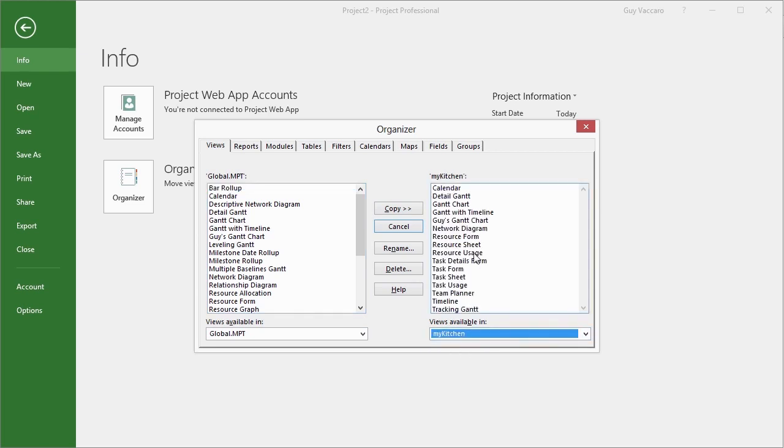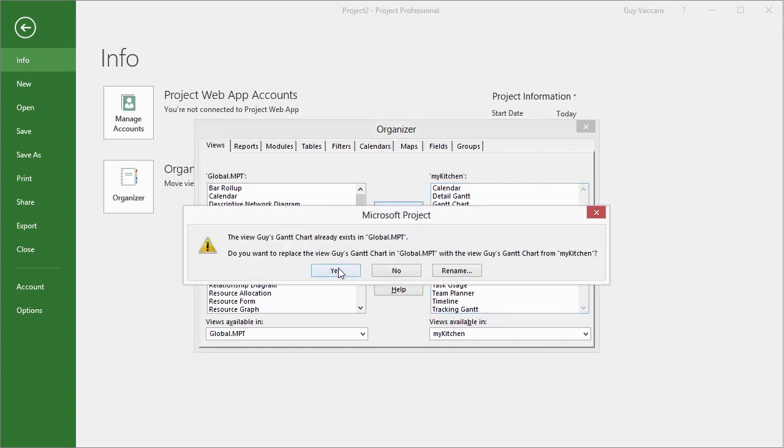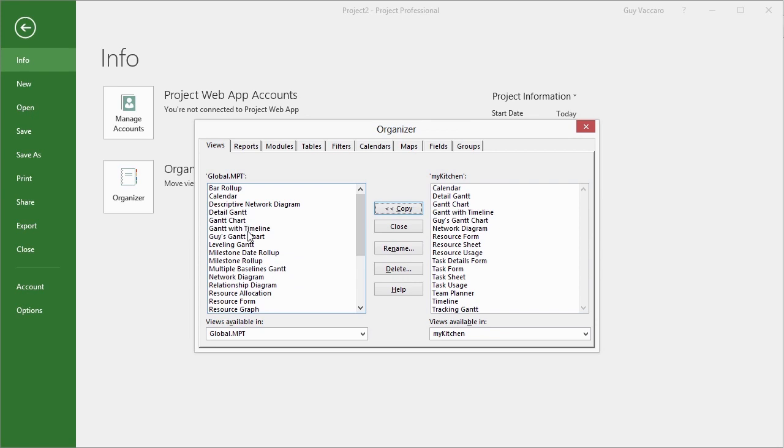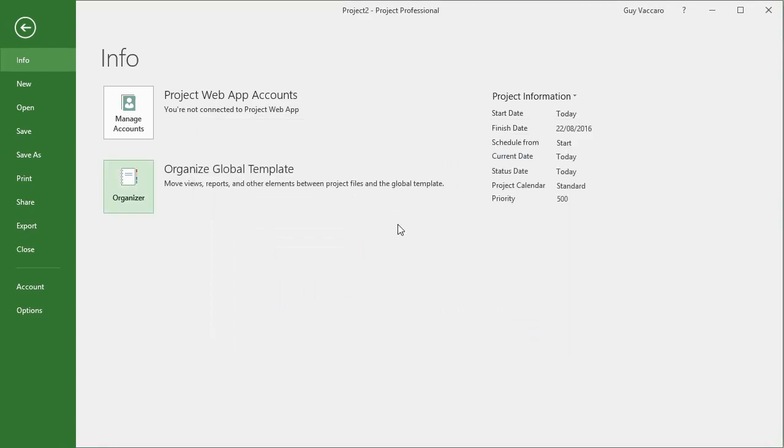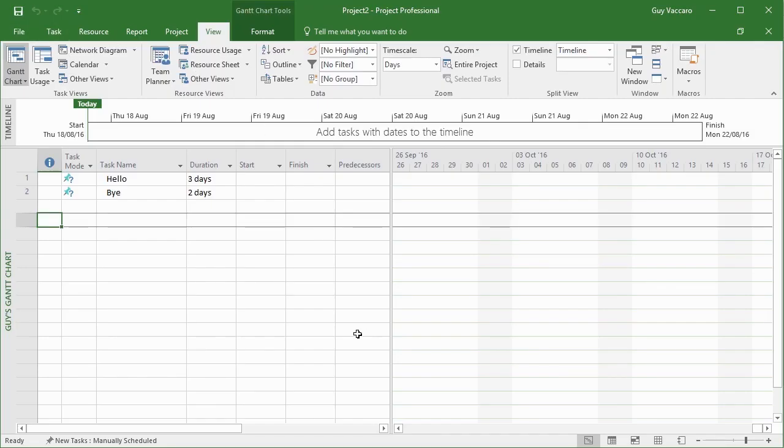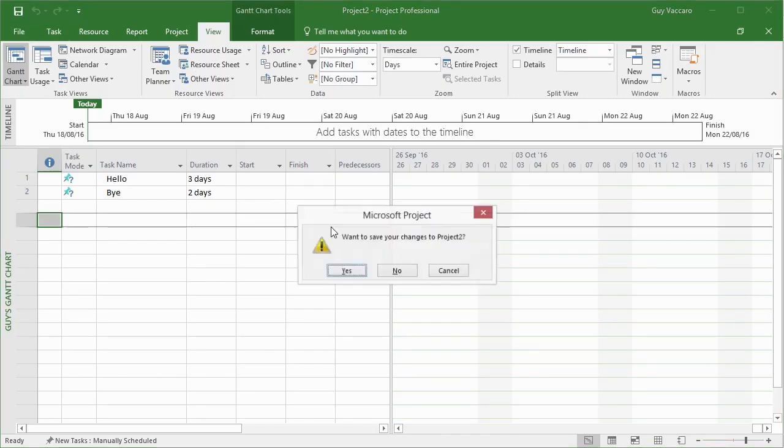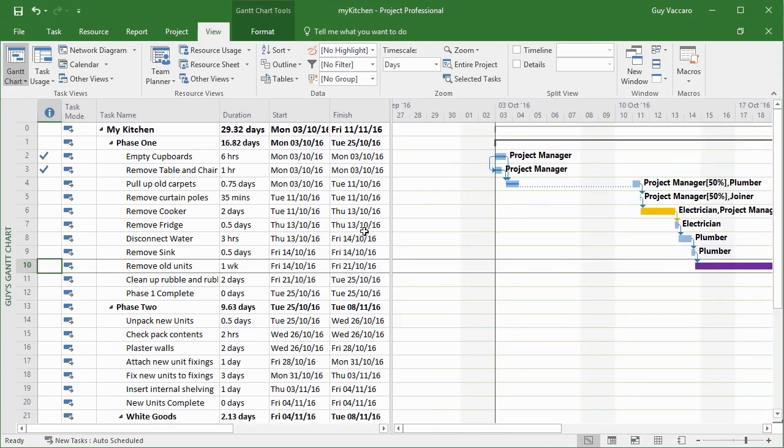So if your working file, so my view here, Guy's Gantt chart, has had some alterations to it, it's certainly worth copying that back over. So I copy that again to the global. Yes, the global template now has the latest copy of Guy's Gantt chart and is available to all future projects. That's project 2. We don't want that anymore. It was just approved, so that's a no. And there's my original My Kitchen.